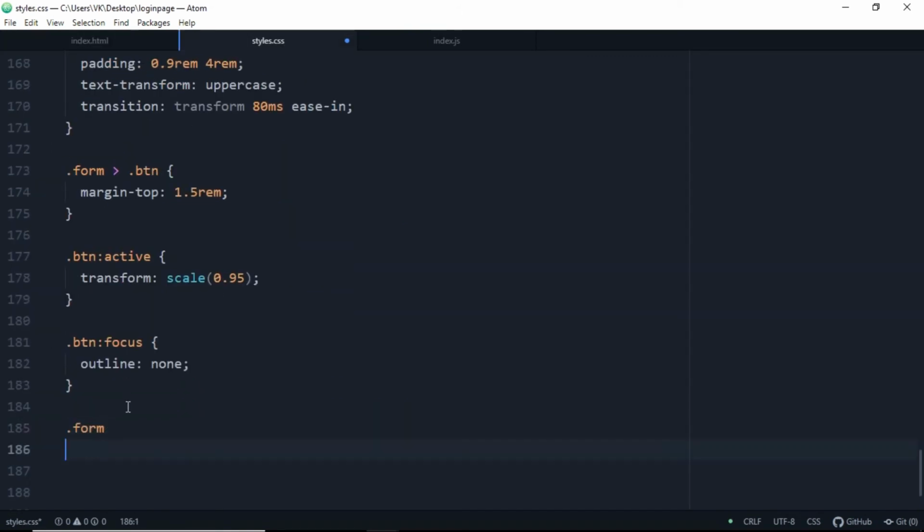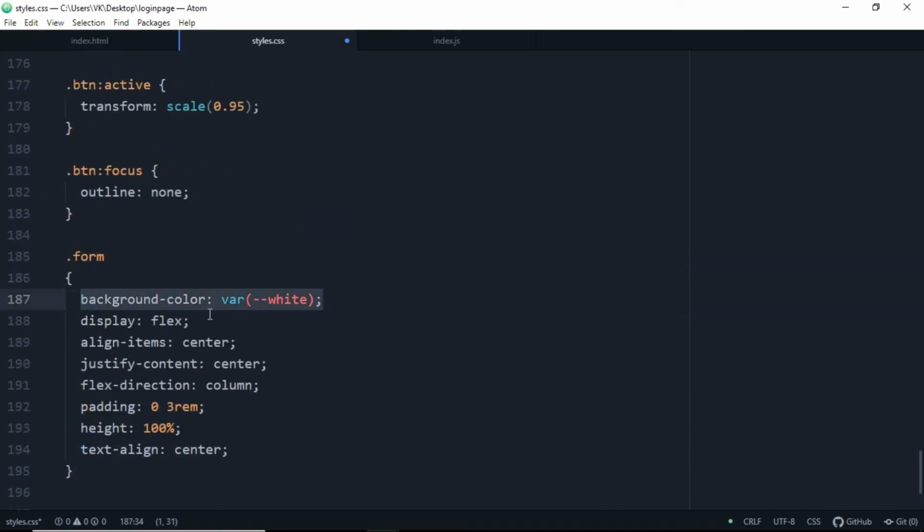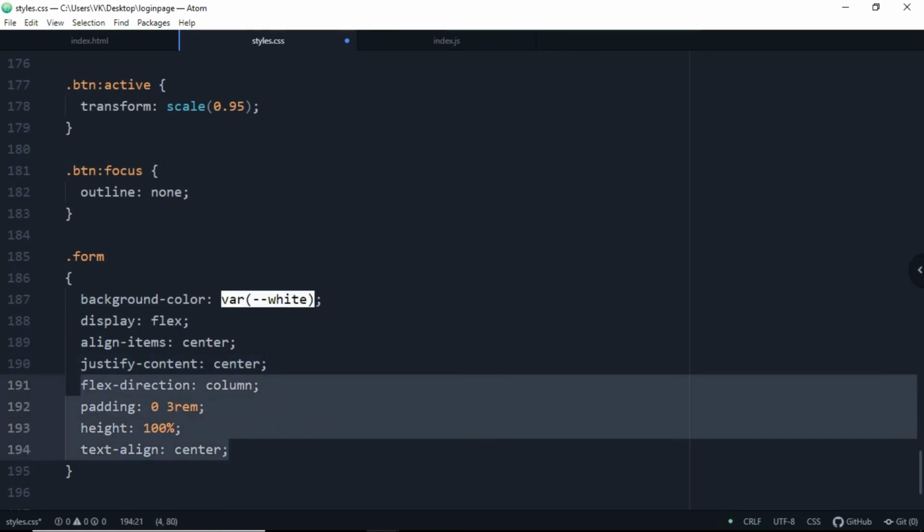Okay, so let's add the form here. Pasted this for the form, background color as variable white, justify content center, padding will be 0 and 3 rem, text align will be center.